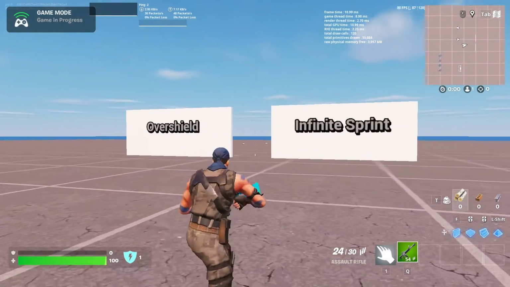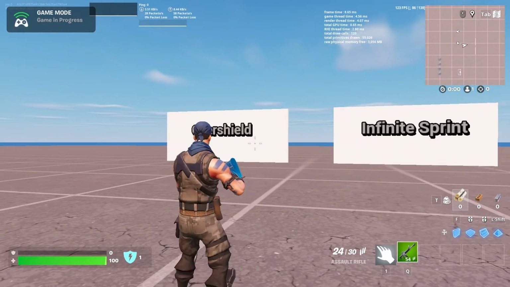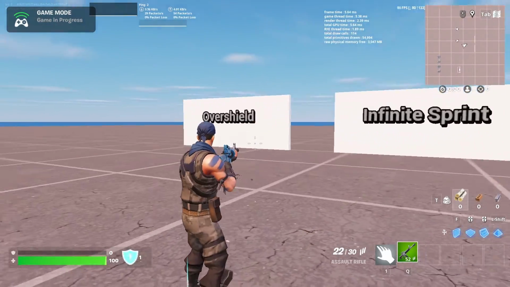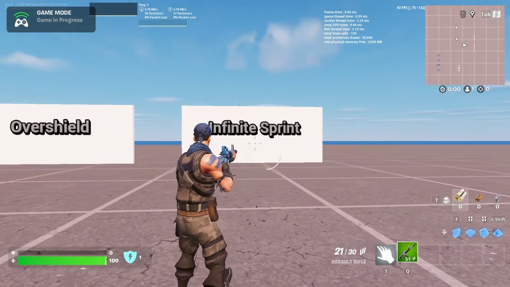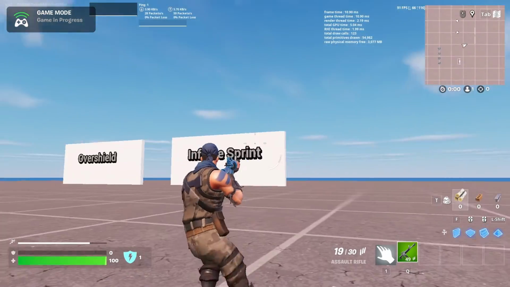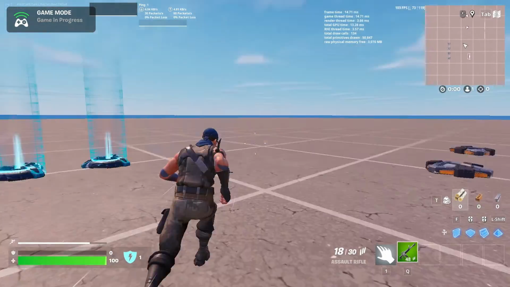In this tutorial I'll show you how you can create these Overshield and Infinite Sprint buttons. So you have the Overshield, which they can toggle, as well as the Infinite Sprint, like so.